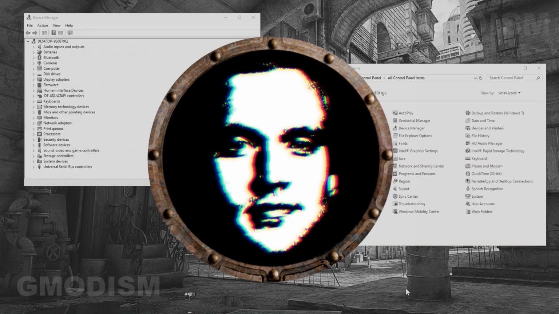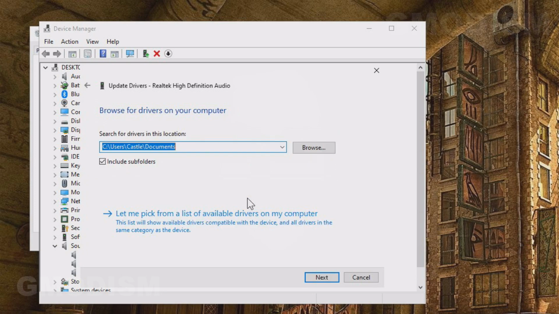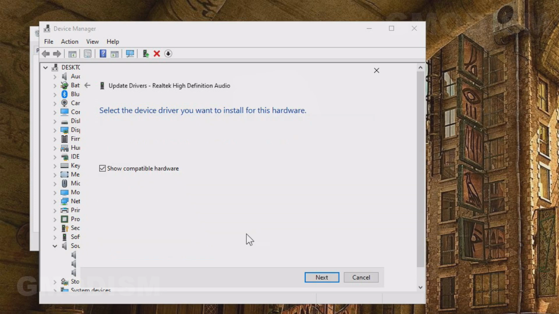Before you complete this step, you should note that the sound from your system will disappear and you need to restart the computer for the sound to come back. So watch the entire video before you follow all of my instructions. Then you do like this, browse my computer for driver software. And then you select let me pick from a list of available drivers.